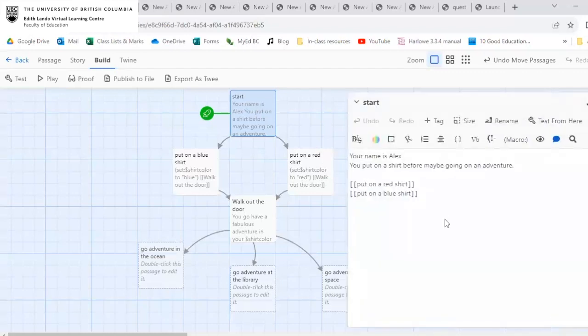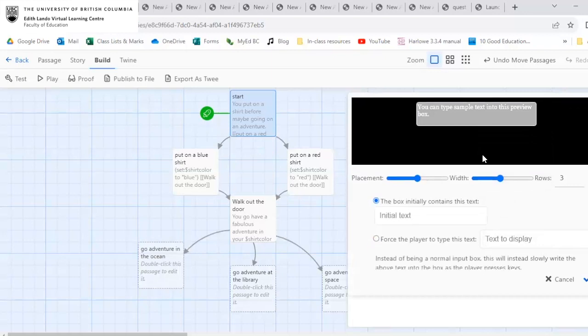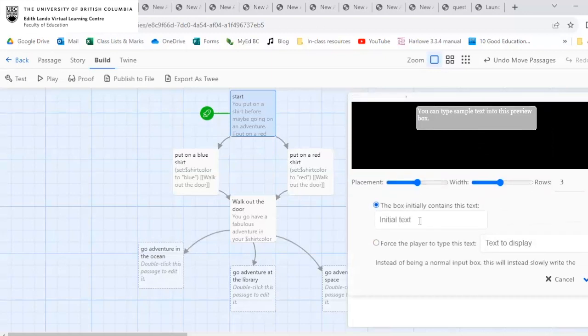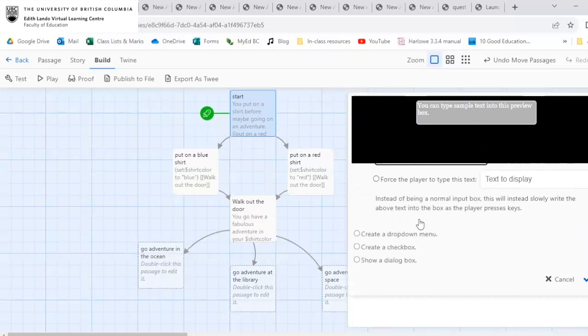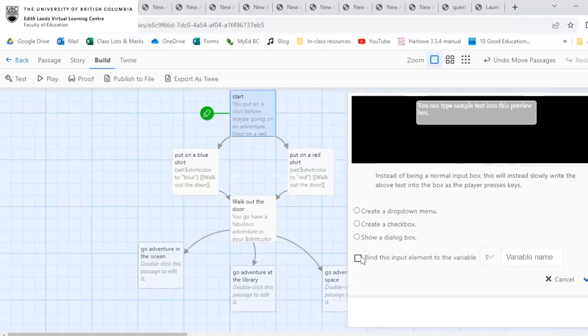Another way that you can have the player interact with variables is having them actually enter their own values. So let's go back to the player name here. Instead of saying "your name is Alex" right off the bat, I'm going to erase that sentence. And I am going to use one of the drop downs from the menu here. I'm going to go to the macro drop down. And I'm going to go to input. And our default kind of input is a text box. Initial text, let's say, I think we leave that blank. Dialog box. And here we go.